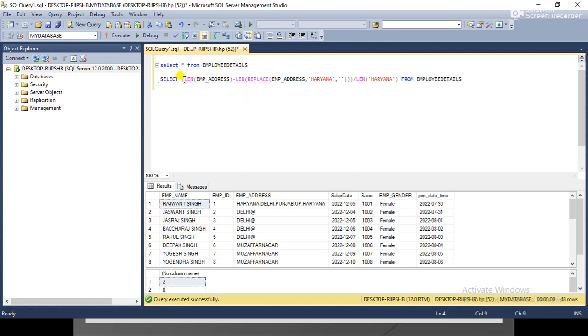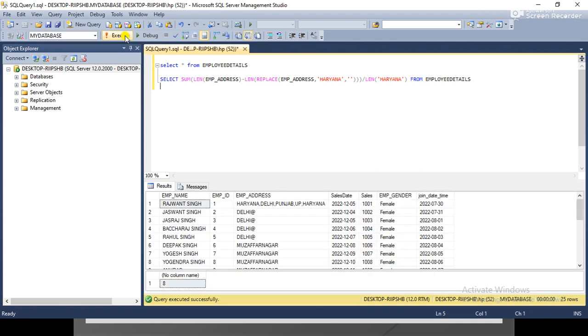So now let's take a sum of this. Simple. So now you can see the result, the final result is here we have eight. Means eight times this text occurred in this whole column, right guys?